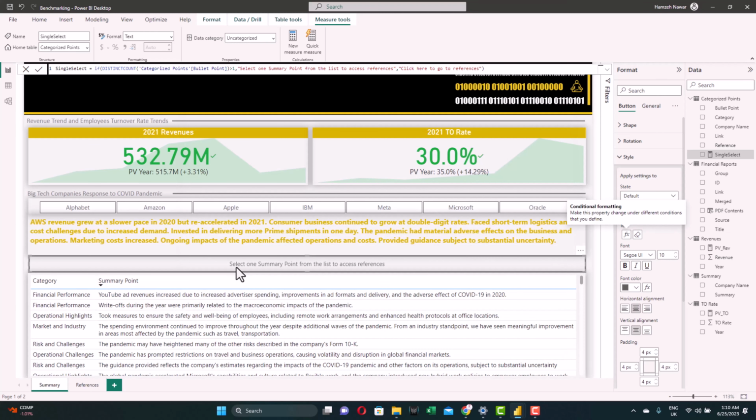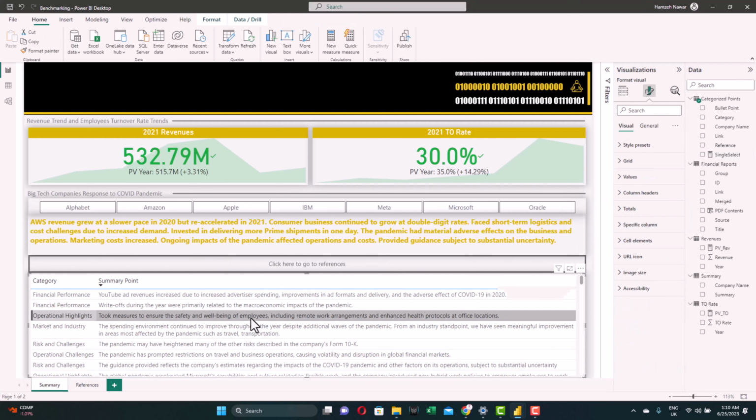So now let's try it. So nothing is selected, it gives this message. If one is selected, it gives click here to go to references.